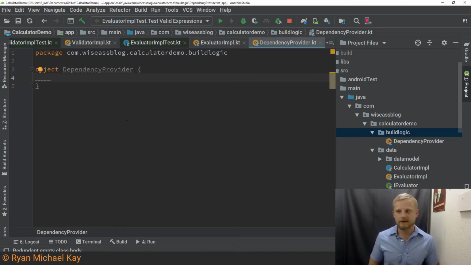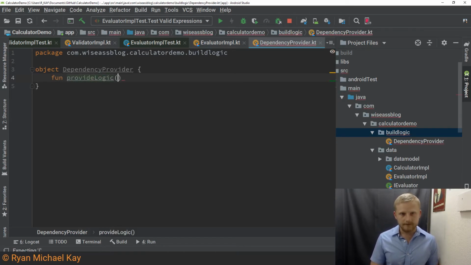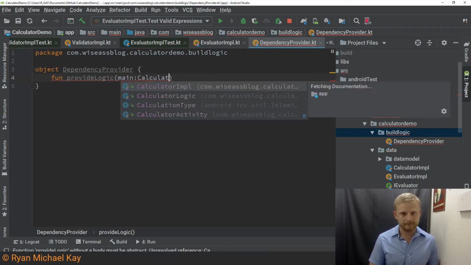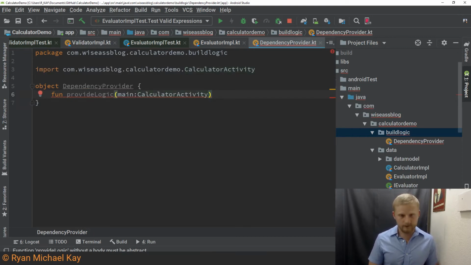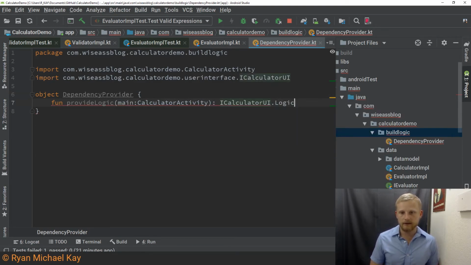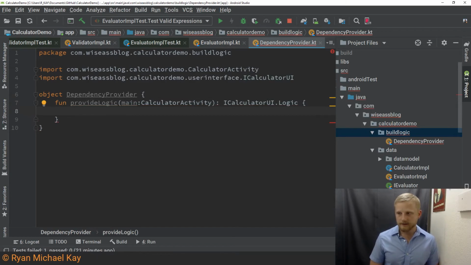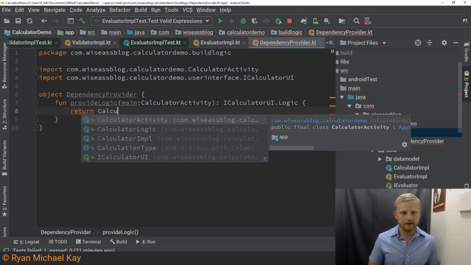This is quite convenient because activity can be used when necessary to get a hold of the application class or just get a hold of the activity context. So this is where I would typically put this kind of code even if I'm doing a single activity architecture. So anyways, we're going to say fun provideLogic, and we will pass in our calculator activity. And then this is going to return our interface, ICalculatorUI.Logic.